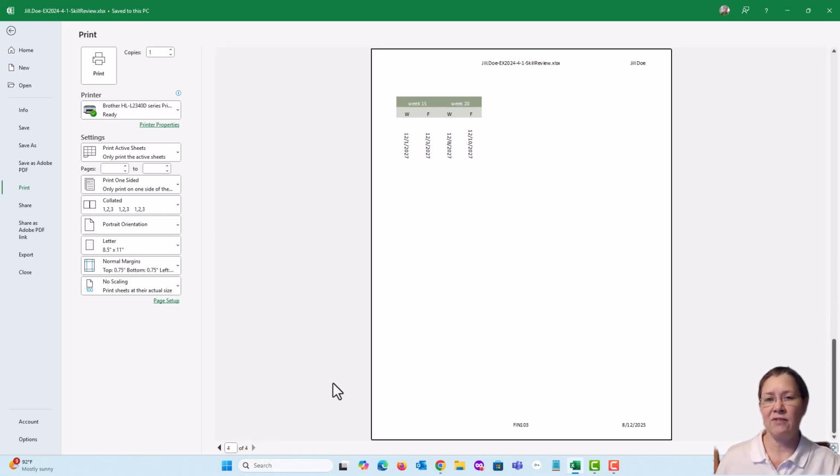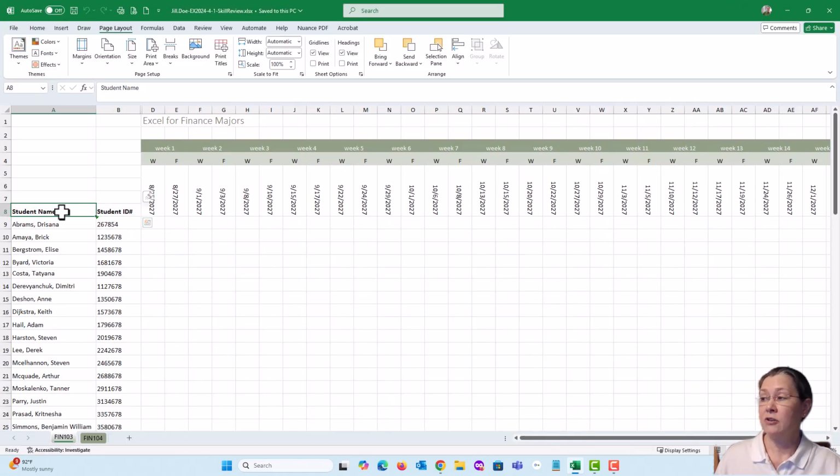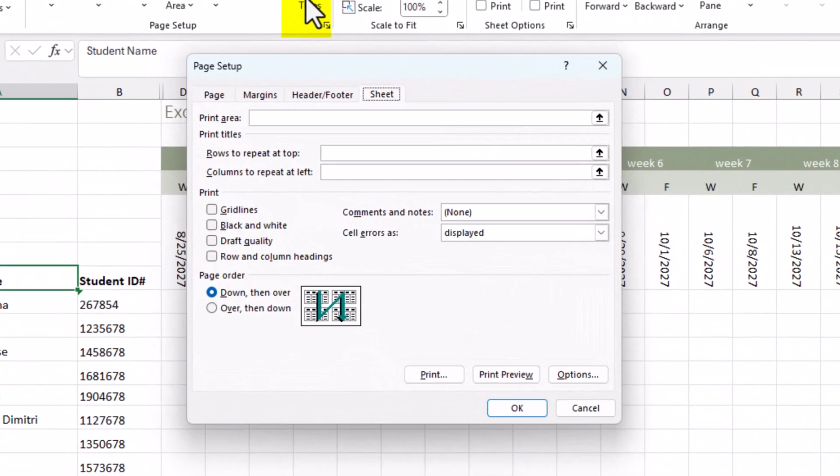I would constantly have to lay the papers side by side. So we want those names in particular to print on every page. So how do we do this? Well, we're going to go to this Page Layout ribbon. We've already explored a number of buttons along the top. This time we're looking at Print Titles. I'm going to click that.